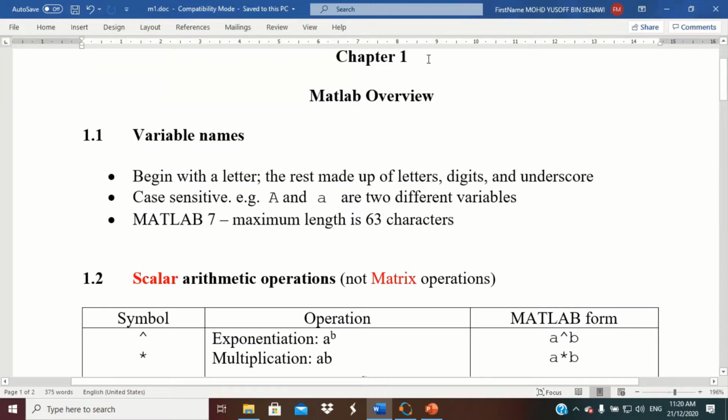Good day. In this lecture, we go to chapter 1, Matlab overview. In Matlab, just like C, the variable names must begin with a letter, and the rest are made up of letters, digits, and underscore in any combination of these three. The variable names in Matlab are also case sensitive, just like C. For example, capital A and lowercase a are completely two different variables. And in Matlab, of course, the length of the variable can vary from 1 to very long.